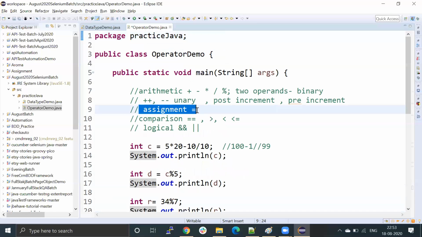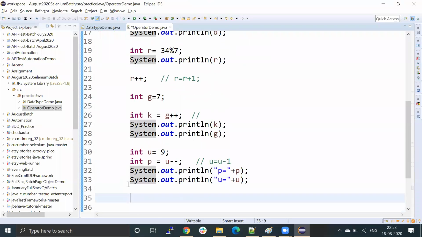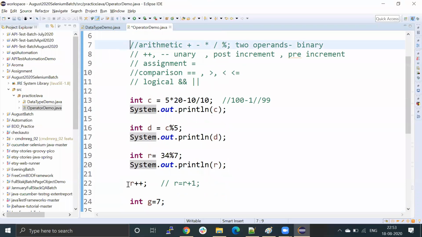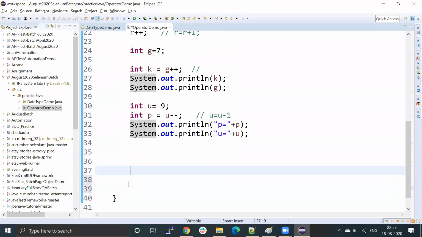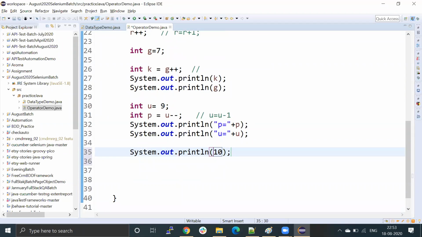Okay, the assignment operator we have talked about. Comparison will give you whether the expression is true or false. For example, at any point of time, if there are two things and I am comparing them, I can simply write 10 is greater than 23. So it's a comparison. And what is the answer of this comparison? It's false. It's not true. That is how the comparison works.